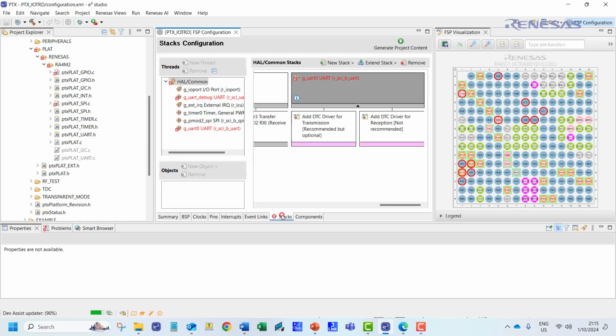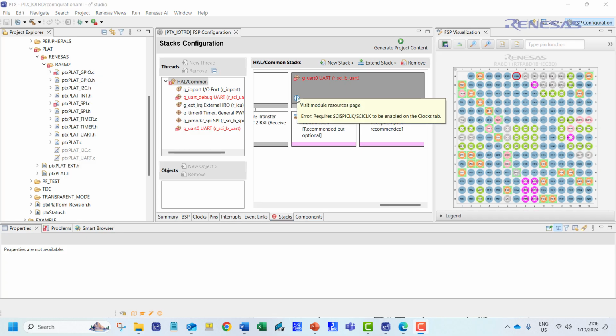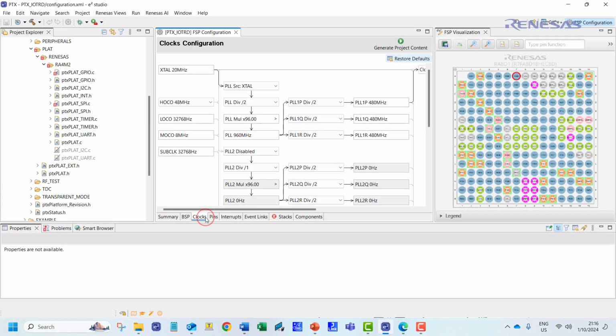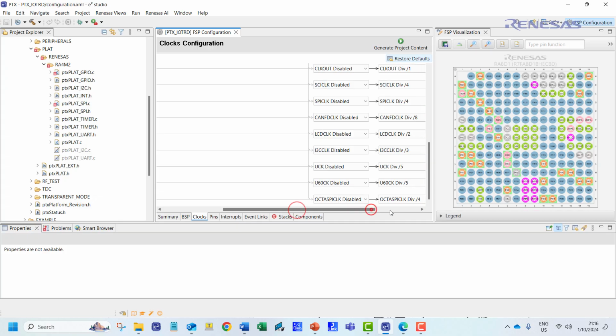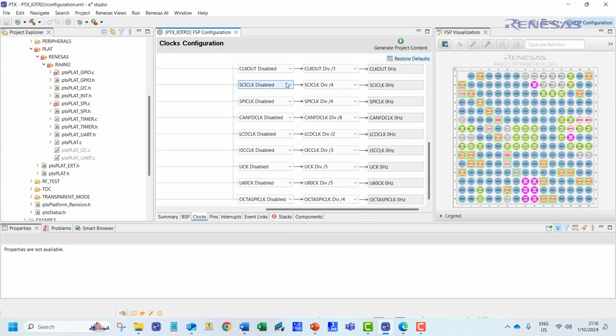There seems to be another little issue here with the clock. Hovering on the I button, we can see that the SCI clock needs to be enabled in the settings. Moving on to the clocks tab, we will enable the SCI CLK and SPI CLK components with PLL1P as the source. Then, by changing the division factor, we will set the clock speed at 60 MHz for these peripherals.